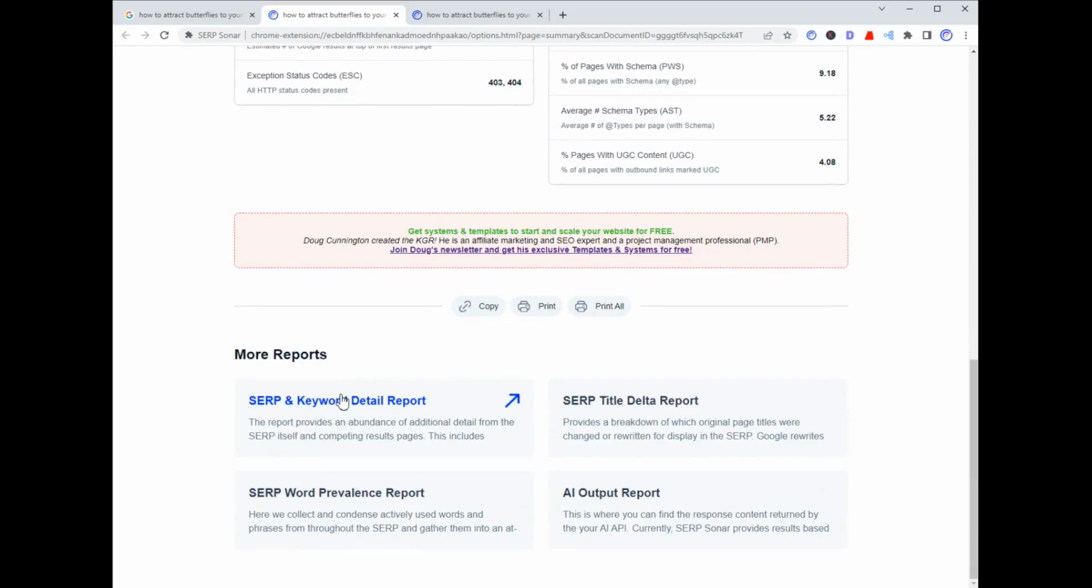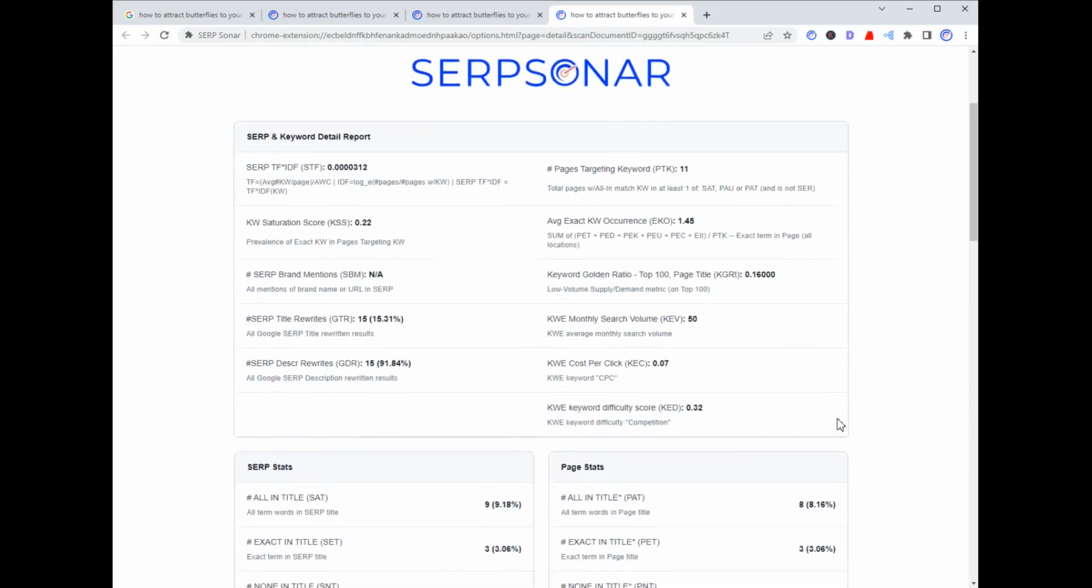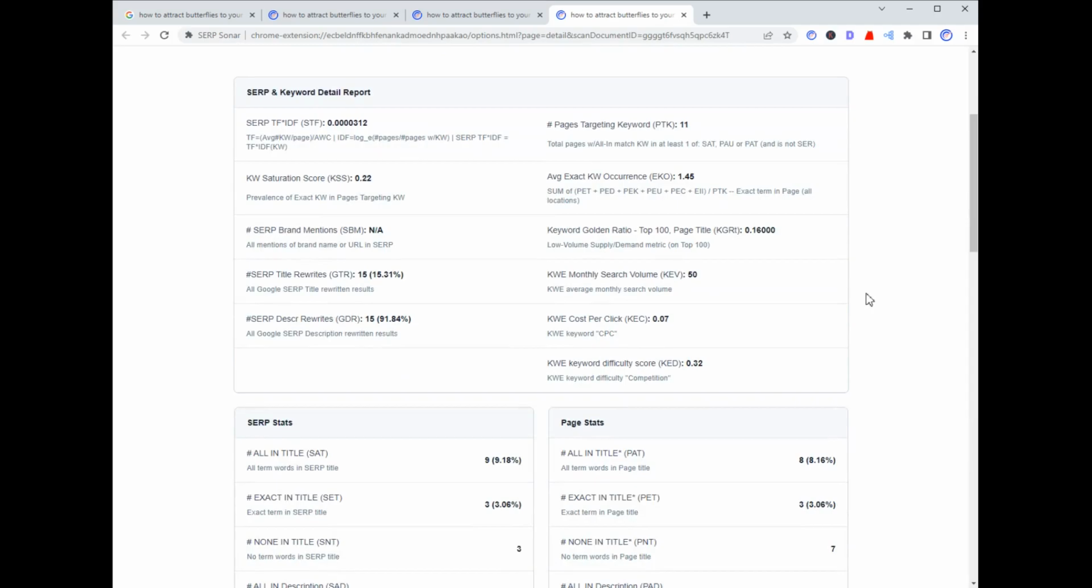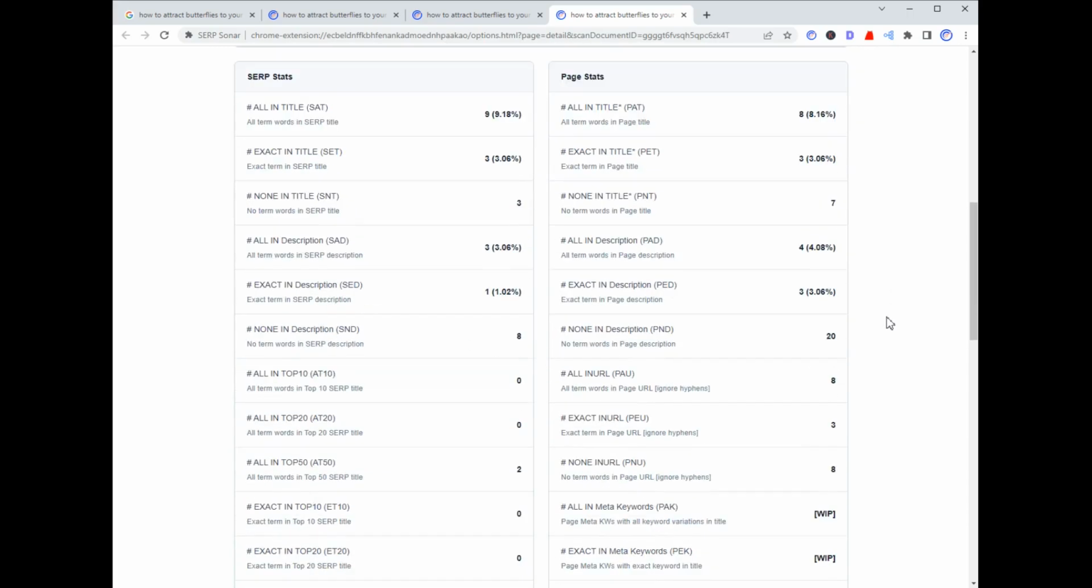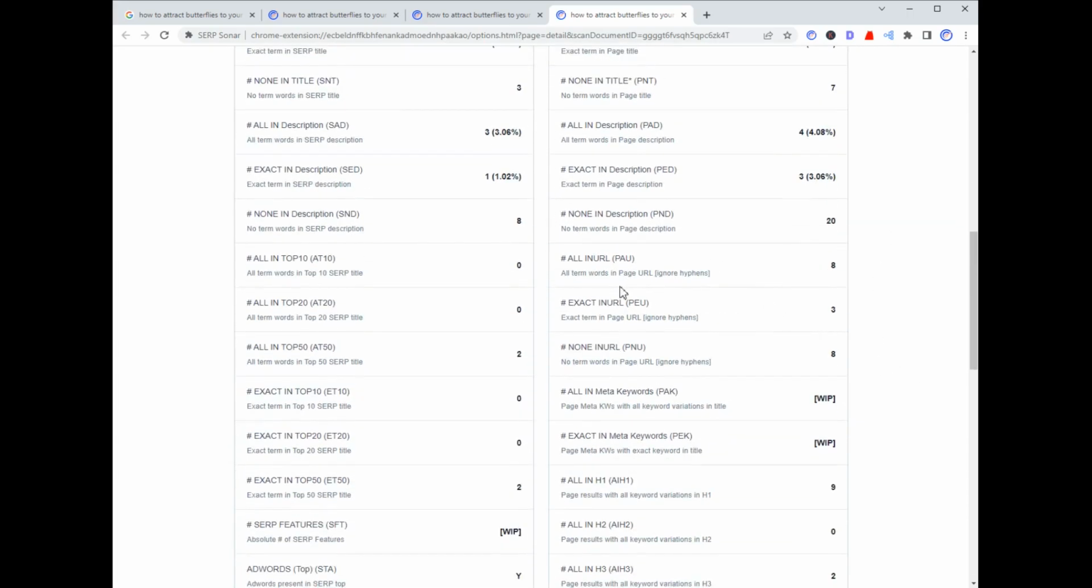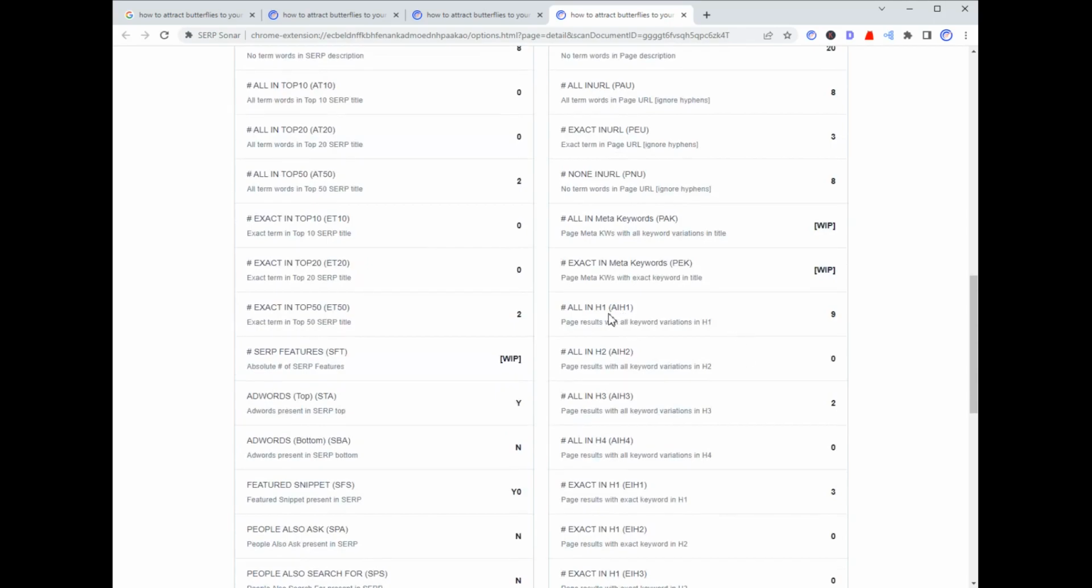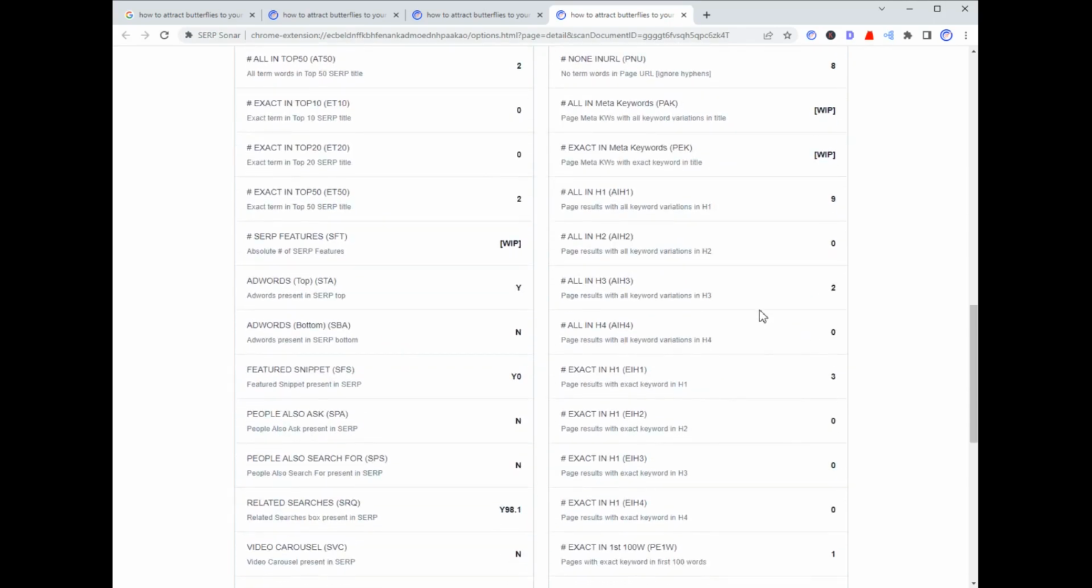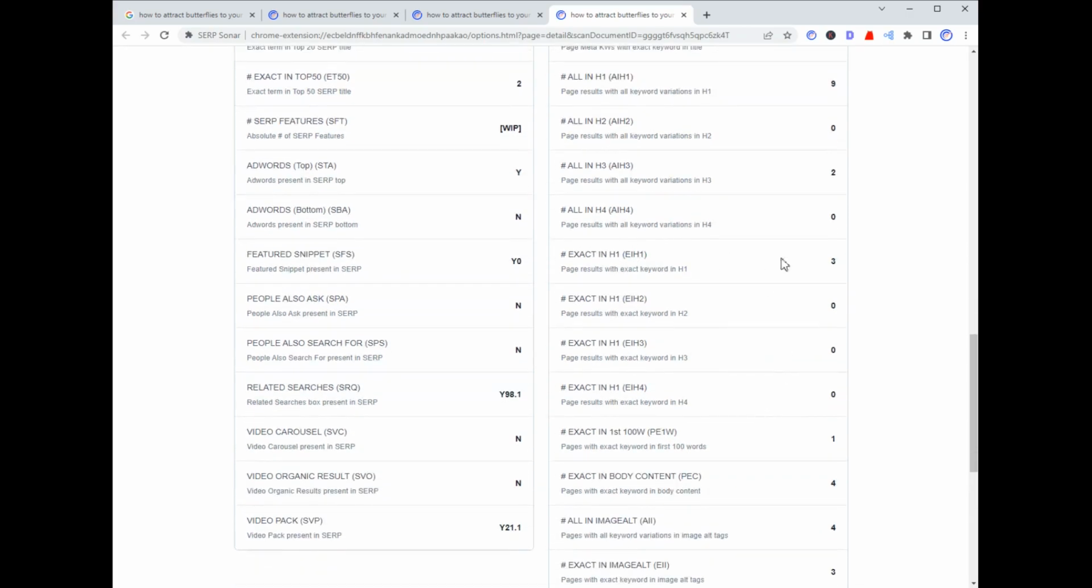Let's look next at the SERP and keyword detail report. There's a bunch of additional data in here. We'll break them down in other videos. Some of these are sort of proprietary data analytics that we're still experimenting with. So watch this space. Down here, you'll also see things like exact or all in title at an H1 level, at an H2 level. So we notice here that there are 9 cases where the all in title keyword shows up in the H1. There's the all in an H3 in 2 different pages. And the exact keyword is being used as well.